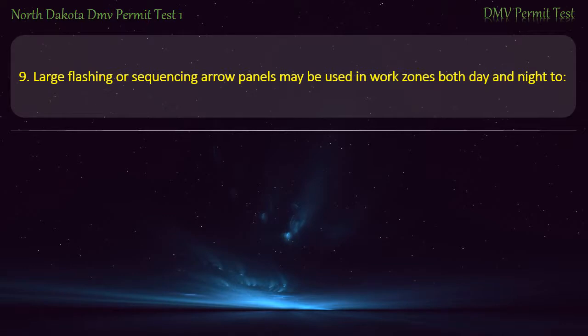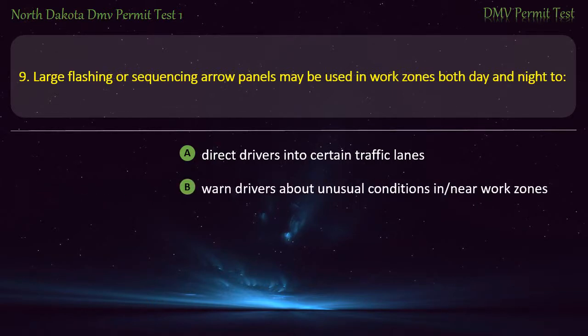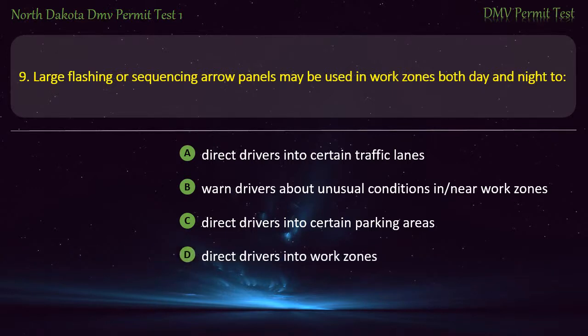Question 9. Large flashing or sequencing arrow panels may be used in work zones both day and night to direct drivers into certain traffic lanes. Warn drivers about unusual conditions in or near work zones. Direct drivers into certain parking areas. Direct drivers into work zones. Answer. Direct drivers into certain traffic lanes.